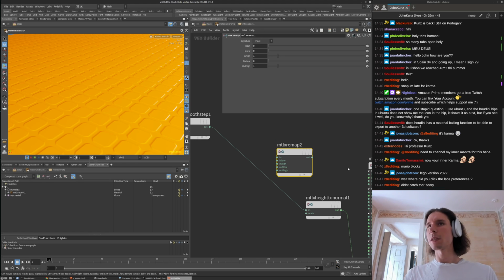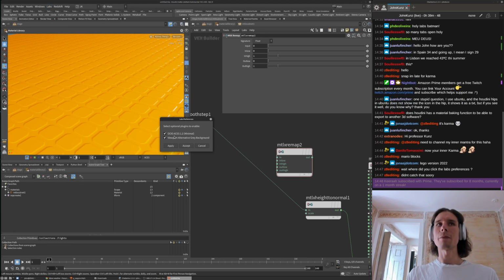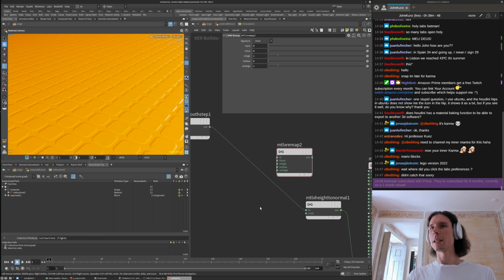The Labs preferences, so you have to install Labs when you're doing Houdini, so you get the shelf or the thing here, and then you have some different options, and you can do Labs preferences, and then you can manage ACES there, or you could do it with environment variables or anything like that.